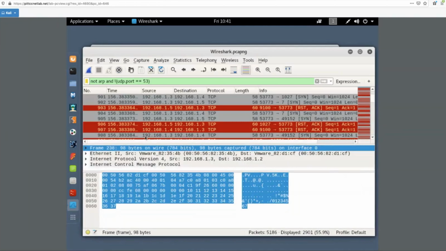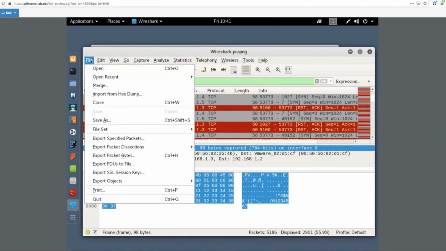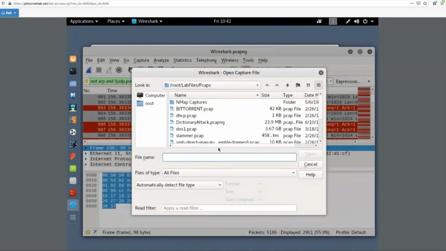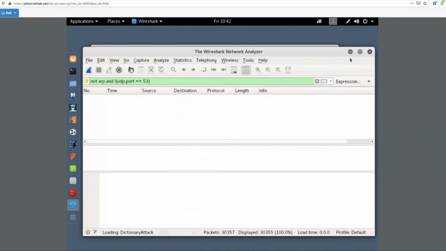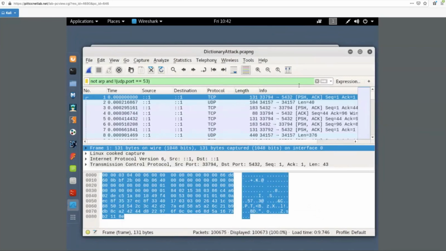We can also open up saved captures that we created before. For example, we can open up this file here called Dictionary Attack. Since we are using the same Wireshark window and didn't close the Wireshark window, we need to remember to remove this filter. To do that, we just click the X here. So we don't have that filter on there anymore.